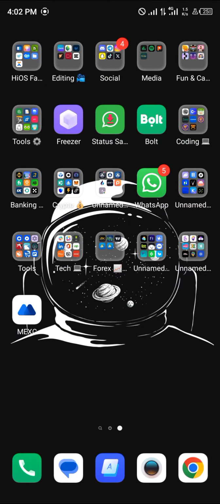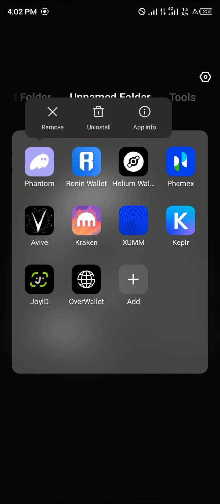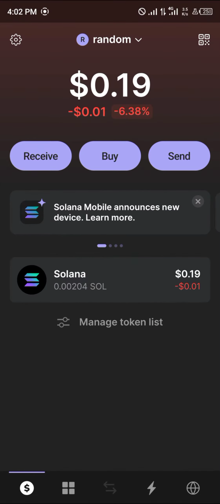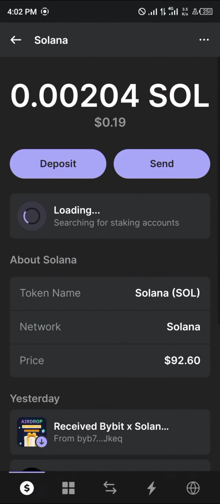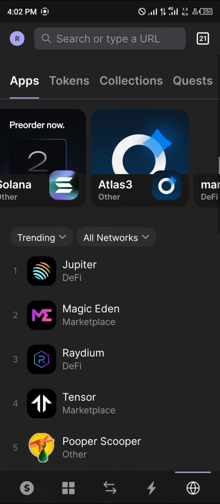So guys, minimize your browser, open up the Phantom wallet. We're going to be starting with the decentralized exchange. We're going to be working with the Phantom wallet as the wallet of choice. Once you've opened your Phantom wallet, make sure you have some mainnet Solana in your wallet. And with the mainnet Solana on your wallet, head over to the browser section at the bottom right corner of the screen. Click on this browser icon, select Jupiter, click on Jupiter, DeFi.